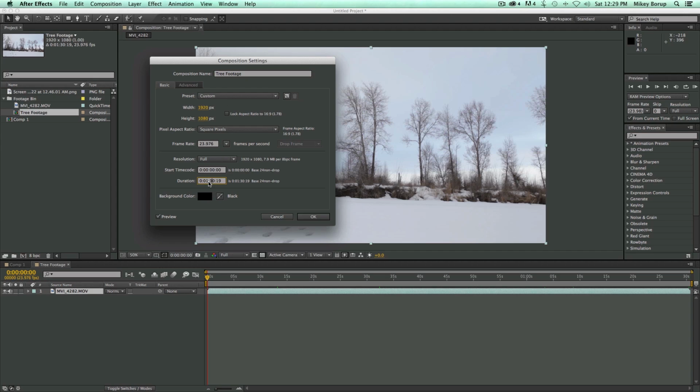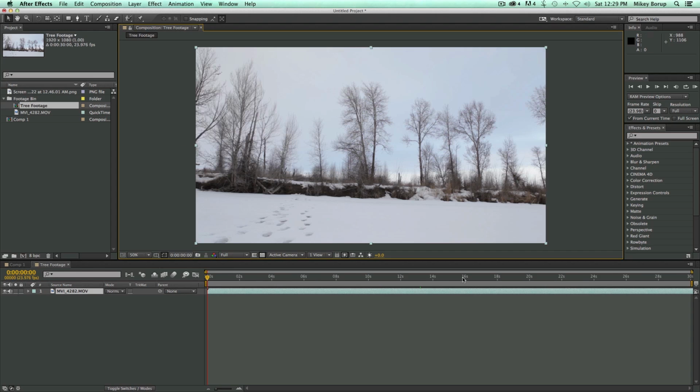And say I only want this to be a 30-second composition. So I can come in here, change the duration, click OK, and you can see it's now only 30 seconds. See, it's just 30 seconds down there at the end. Let's kind of go forward with the tour of the interface.